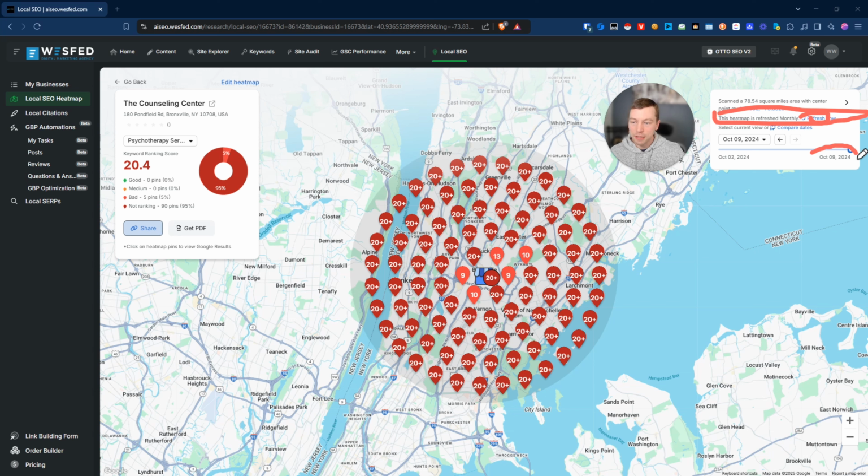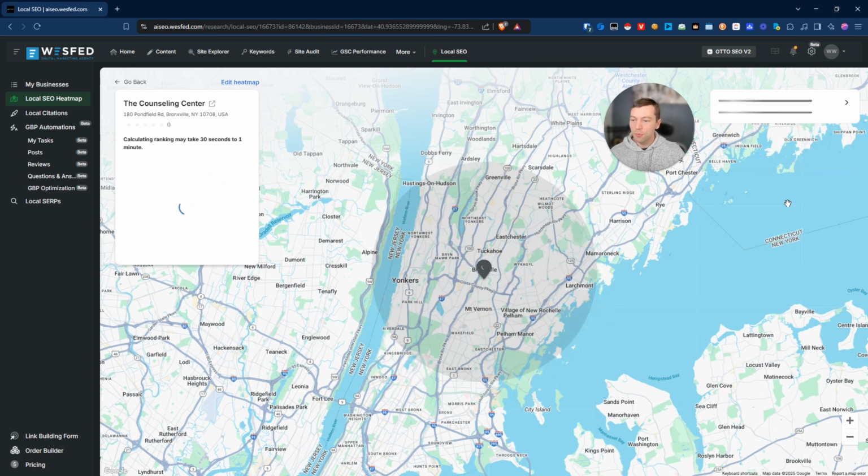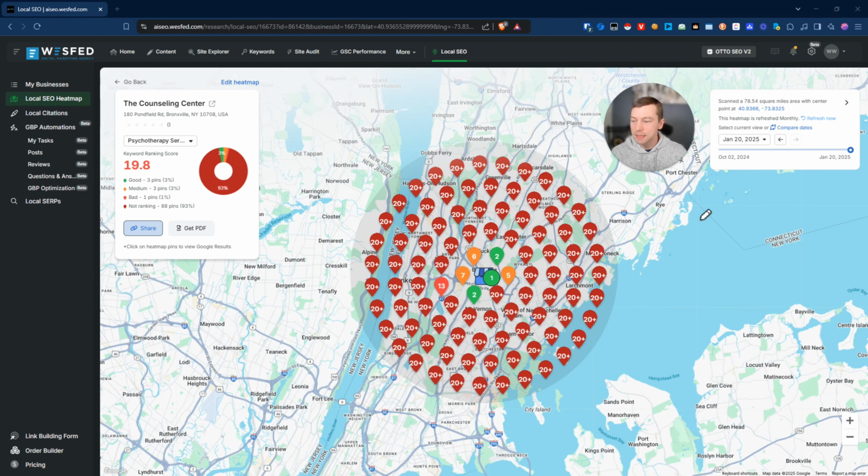You can see that this one was last run October 9th, 2024. So I'm going to go ahead and rerun this again so we can see a comparison. I'll just click on refresh now and we'll give it a second. Okay, so as you can see, there is a slight difference here. Rankings have started in the very close proximity to the business itself. You can see it's starting to spread out there, but there's still a lot of area that needs focus.